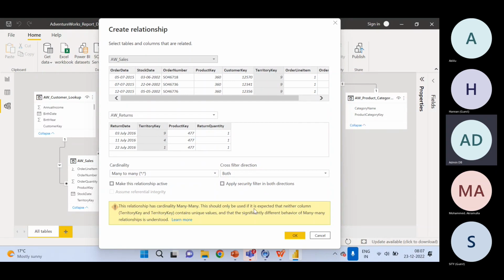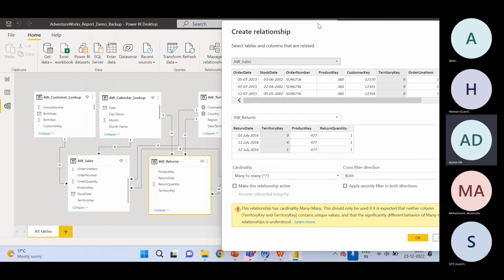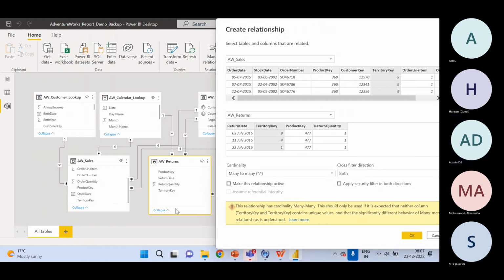This should only be used if it is expected that neither column contains unique values and that the significantly different behavior of many to many relationship is understood. Whenever you create a relationship, it is always recommended that there should be a one to many relationship. But in this case, since there are multiple instances of territory key in both the tables, whenever you create a relationship, it will give you a many to many relationship, which is not recommended.